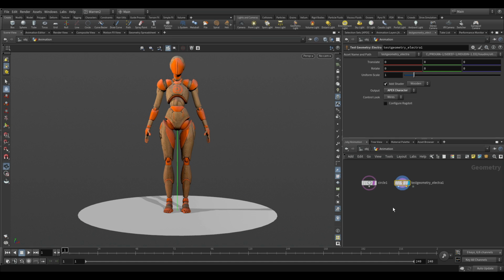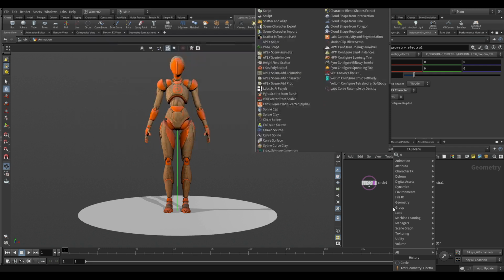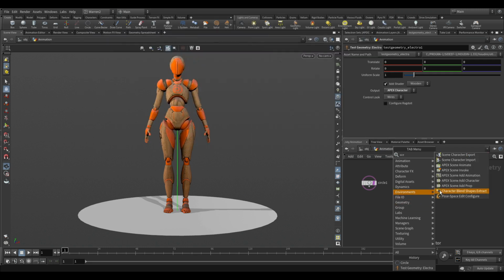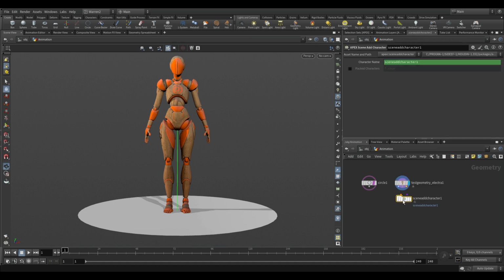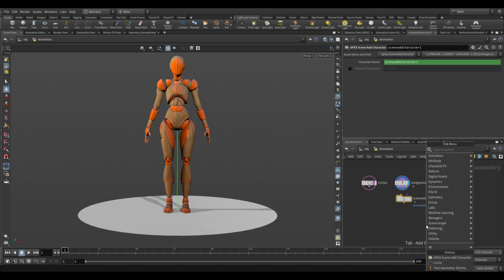The next thing we're going to do is hit tab, and type in SCE. You can see we have a bunch of APEX options here. I'm going to do APEX scene add character, drop that down. Then before I do anything else, I'm going to hit tab again, type in SCE again, and we're going to do the scene animate.